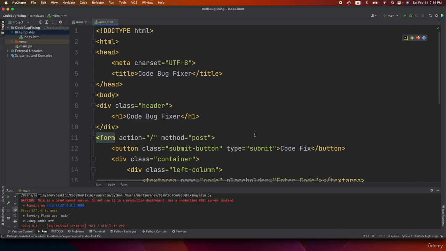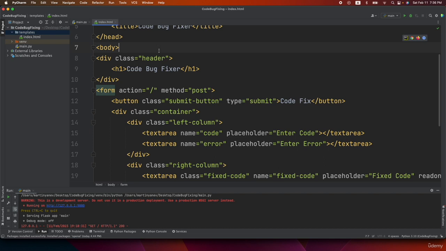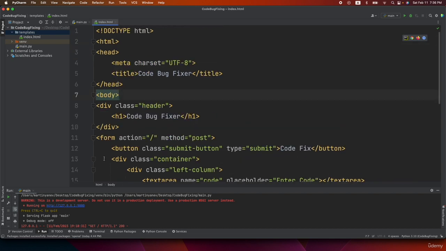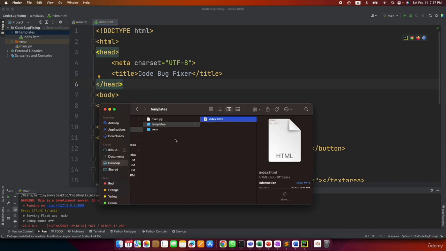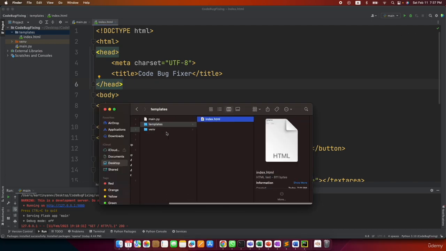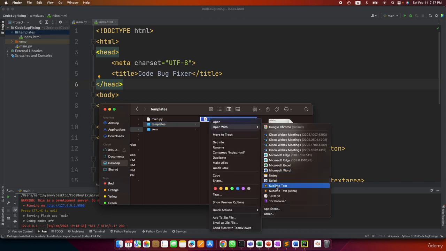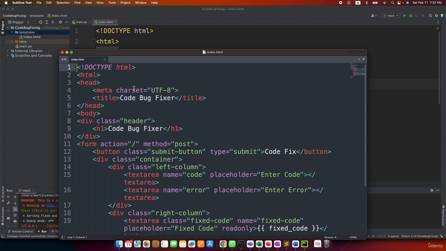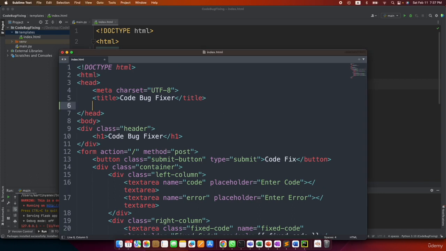So let's go back to our application, and here I will open this file index.html with Sublime Text so we can easily add the style or the CSS code. If I go to code bug fixing templates index.html, I can do open with Sublime Text. Okay, so this is exactly the same file, and just under the title I will write style. Okay, and this is our style file.